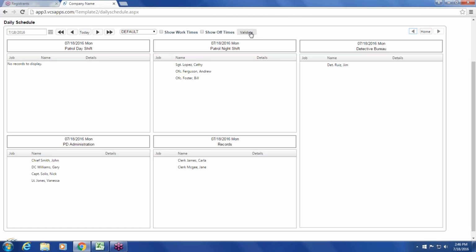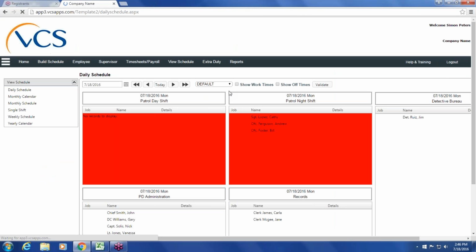Okay. And this validate button here, if your department has set up minimum staffing rules, then if you click this validate button, the system will check your schedule and your staffing against those rules, and it will change the color of any shift that might be failing those rules. So we can see both of these shifts are currently failing our minimum staffing levels. Okay, so that's our daily schedule.